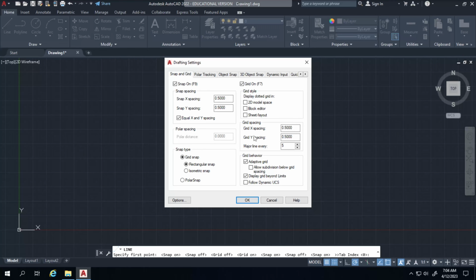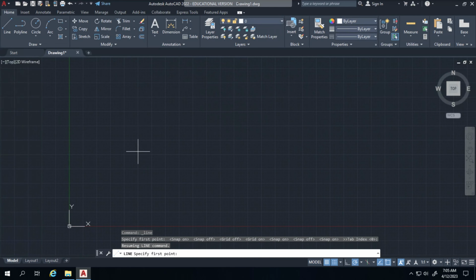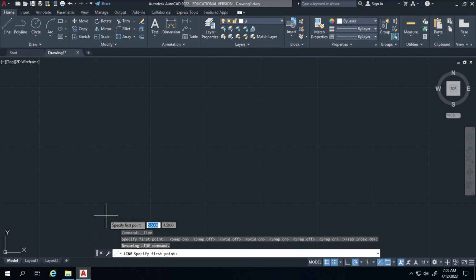I currently have my grid spacing set to 1/2 inch and my major line set to every 5. So if I say OK, and let's zoom up on this grid a little bit. I'm using the scroll button to just scroll closer. I have 5 increments. What I really want to do is set this up to 1 inch grids with 1/4 inch increments.